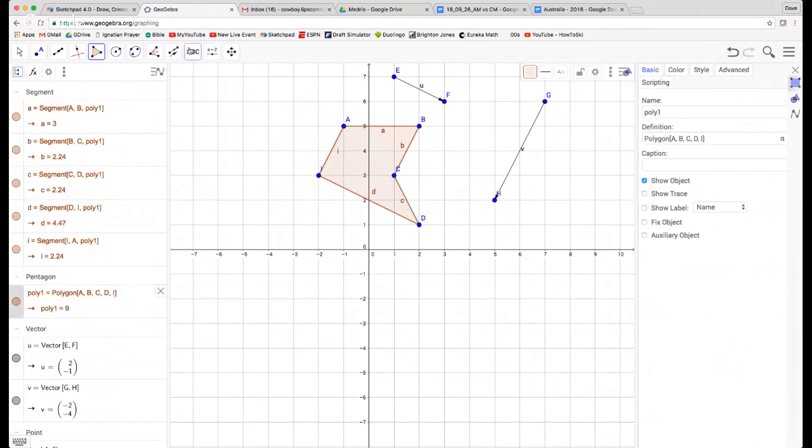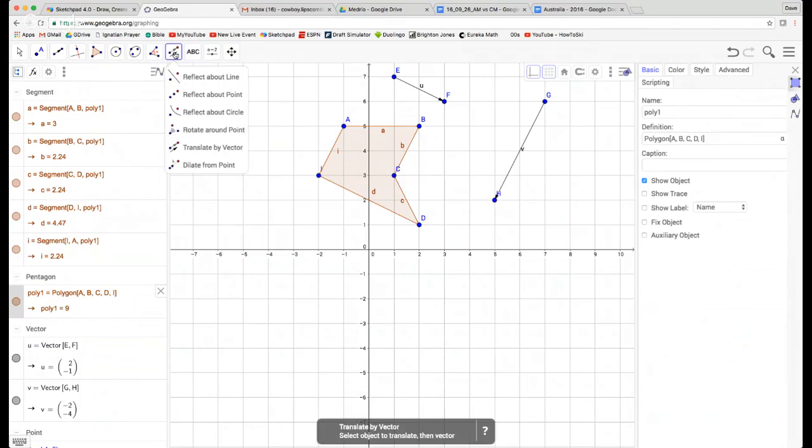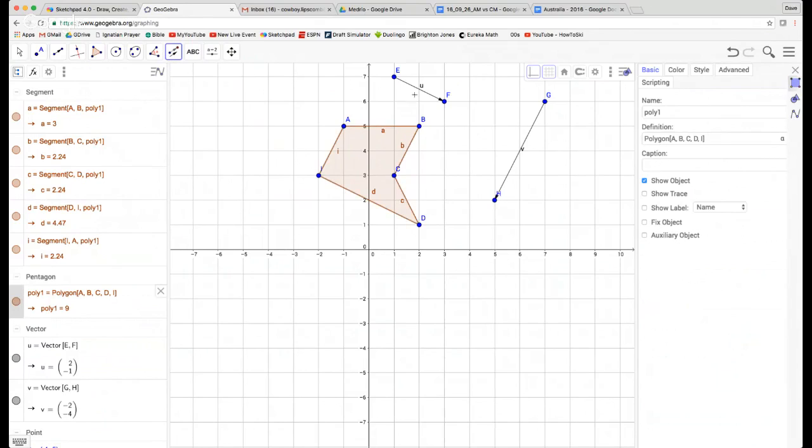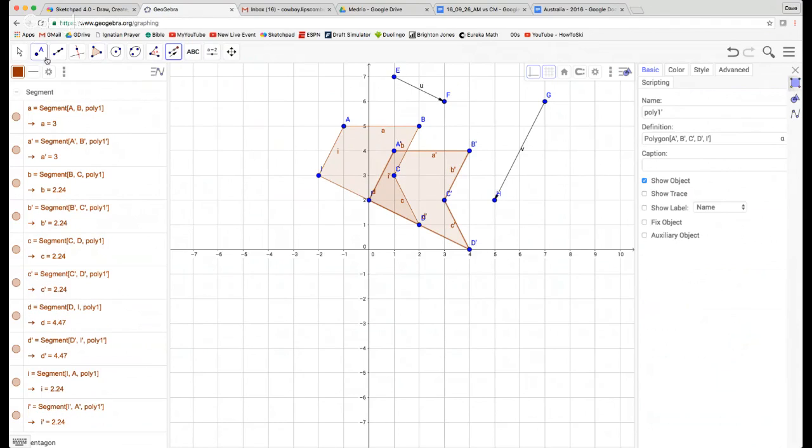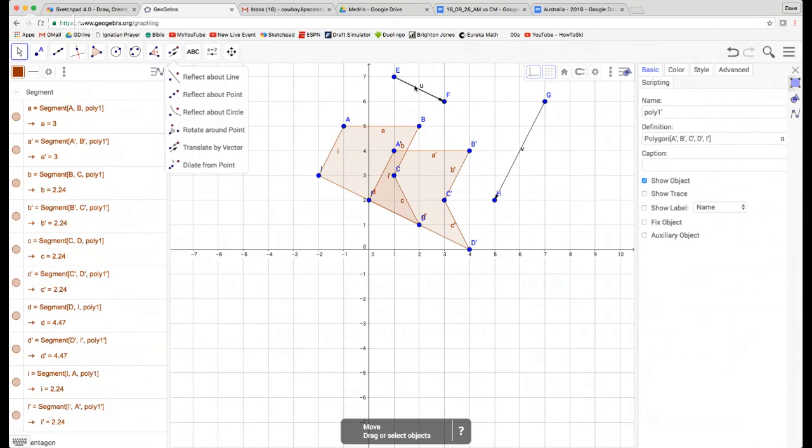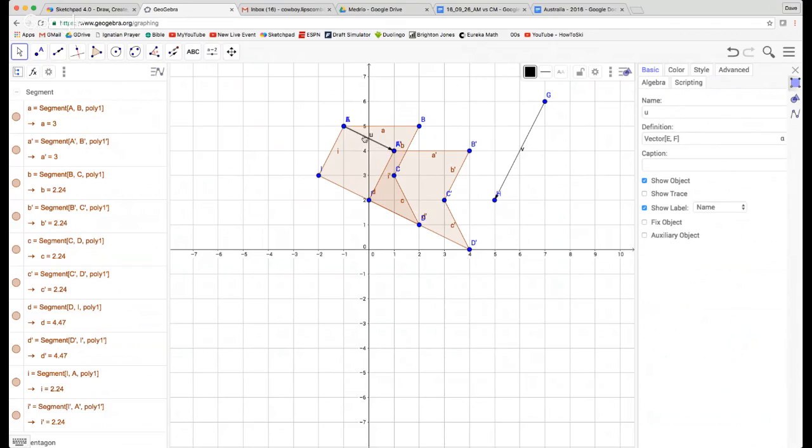And we're going to now translate it along this vector, EF. So let's translate by vector this object along this point. And notice, again, how this vector has basically done it really quickly, translated A to A prime, B to B prime, C to C prime, I to I prime, and D to D prime.